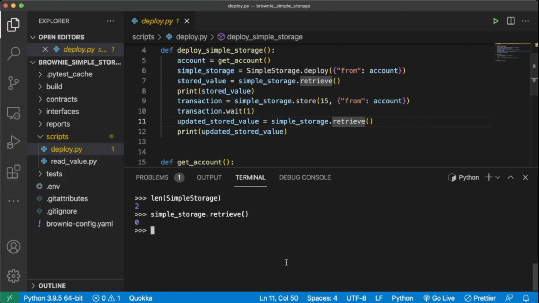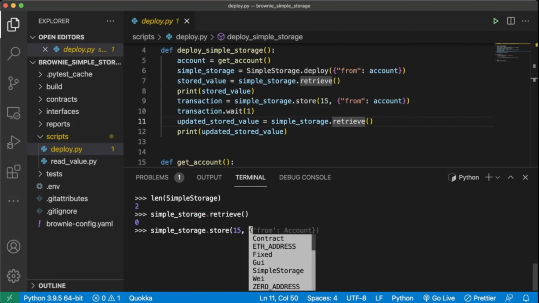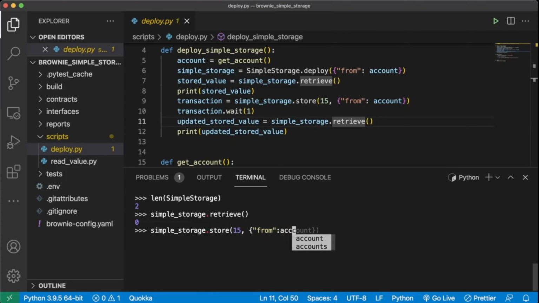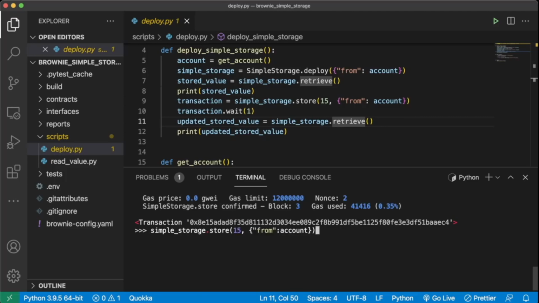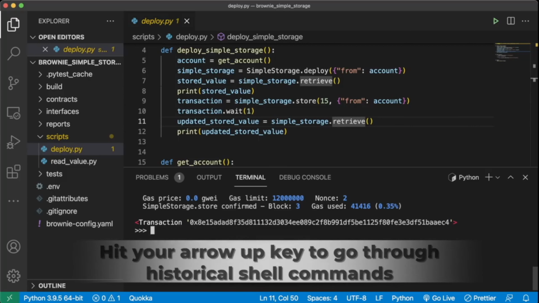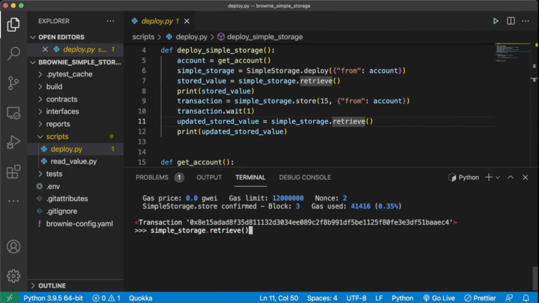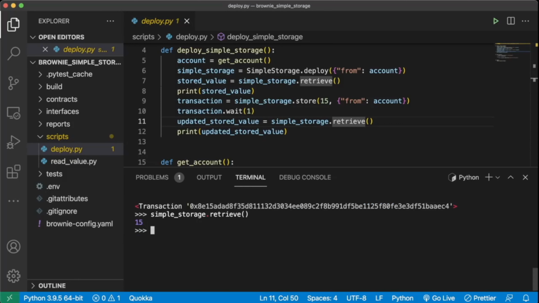I can go ahead and even run simple storage.store 15 from account. And we'll see we'll get a transaction. Now if I rerun simple storage.retrieve, a nice little hack here is in these shells, if you just hit the up key, you'll actually be able to go back in the history of the shell. So if I just hit up twice here, I can go back to this command and I hit enter. Now we see the 15 is here.